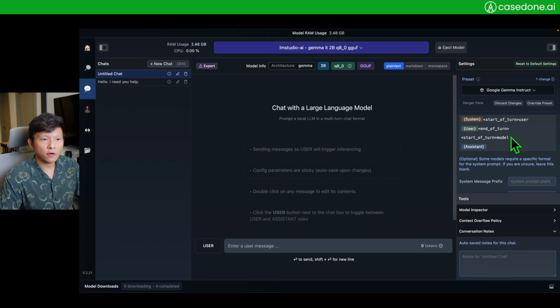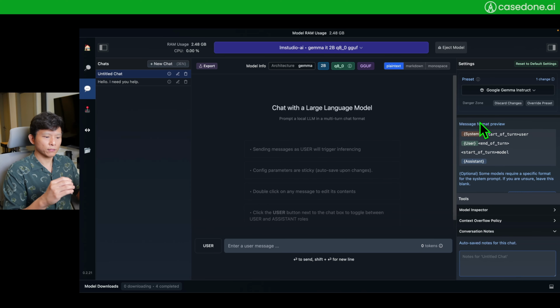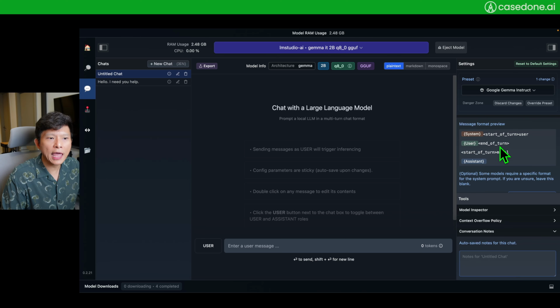So, prompt format. If you are actually going down to the low level code to send to the LLM API, this is the structure that you need. But luckily, LM Studio will handle everything for you. So you don't need to do that. But if you're an expert user, you can provide your custom prefix, something over here, prompt format.